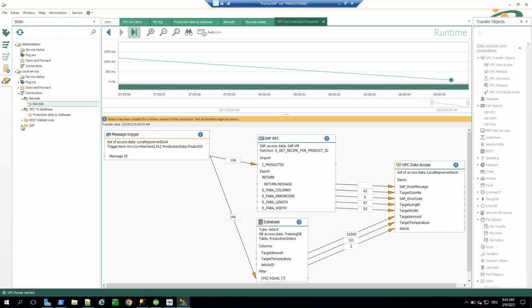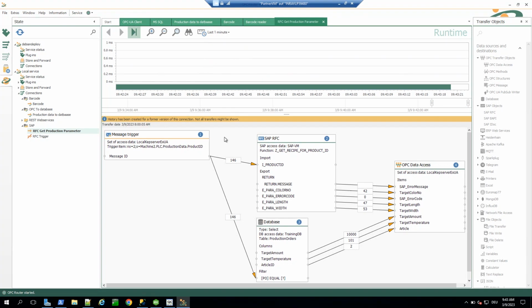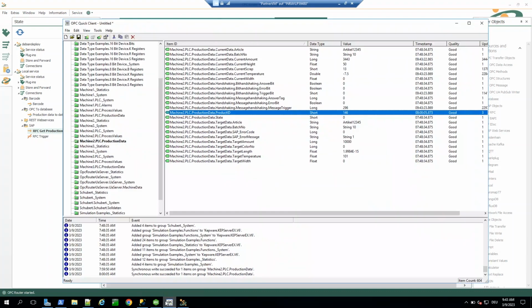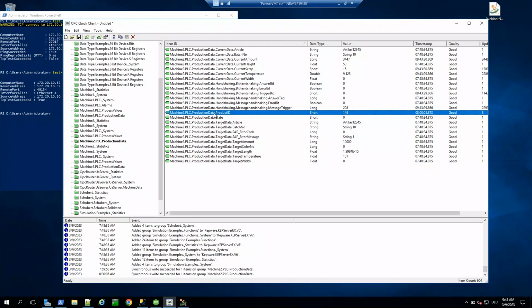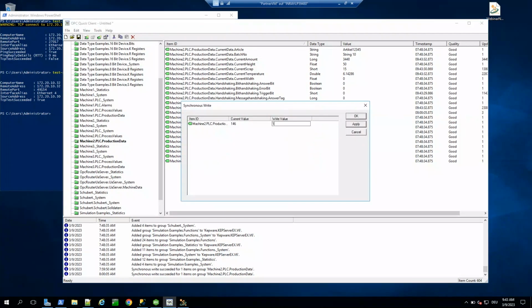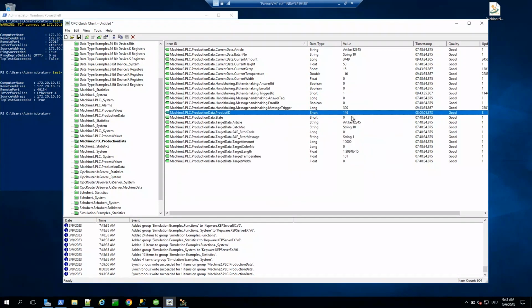I have maybe also here the last 1 minute. So I changed a parameter on the product ID for a new product in my production line. I used the quick line quickly here. Was it machine 2? So I changed it to 145 because I know it exists.